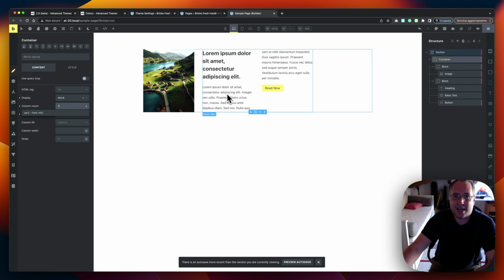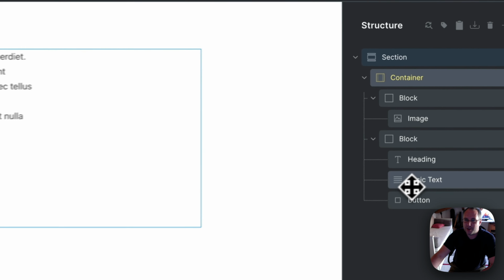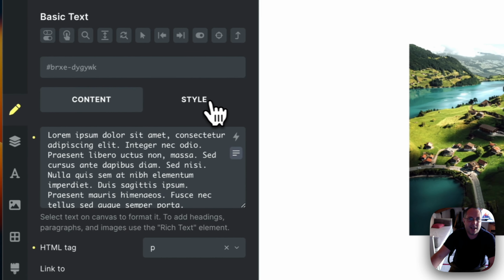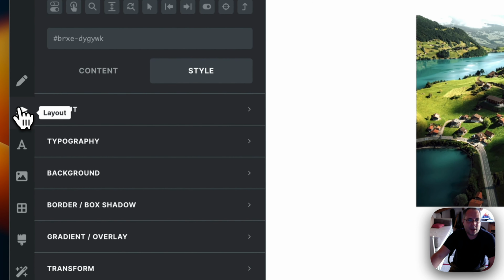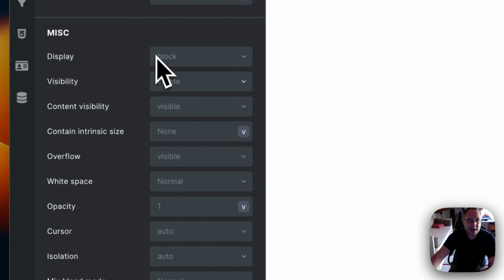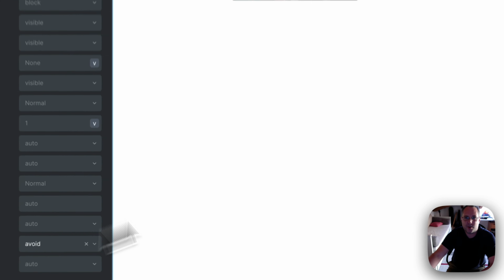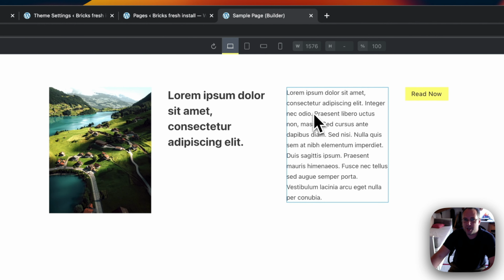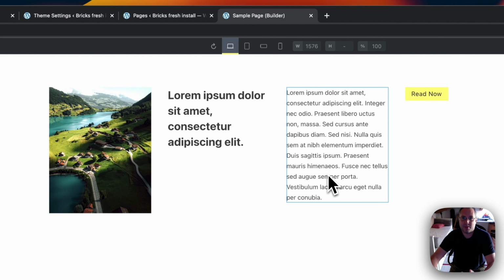And in order to avoid breaking things, for example, if I set column count to 4 maybe, you see that my text here is breaking inside. But if I go, maybe on the container, I'm not sure it will work. Let's see. If I set here, break inside, and we'll say avoid. Okay, this works. So now we just defined that these basic texts shouldn't break inside and should be kept as a block. And it worked as expected.